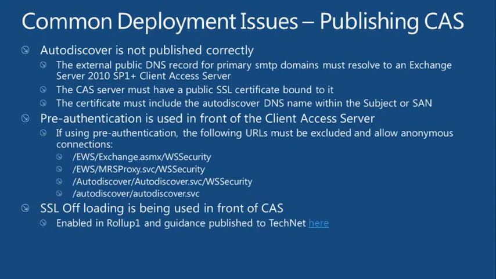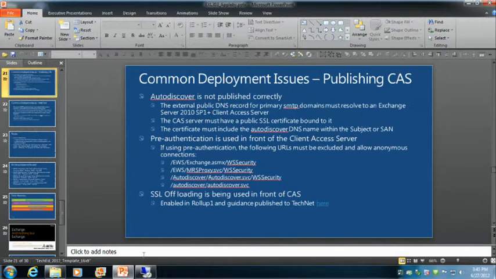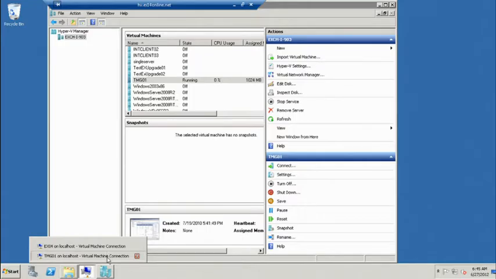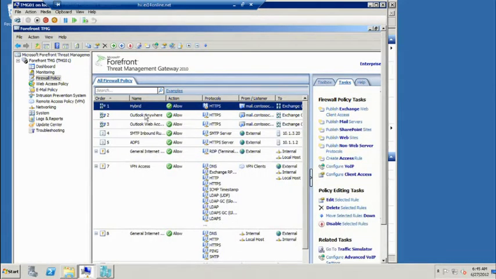And the firewall must have pre-authentication turned off. Those two conditions can't be detected through Test Exchange Connectivity. These are the VDIRs that you need to exclude from pre-authentication. And in fact, if we just take a quick look at my environment, this is my TMG server. And so I have a rule for Outlook Anywhere, which I created using the Exchange Publishing Wizard. To create the hybrid rule above, all I did was copy and paste.